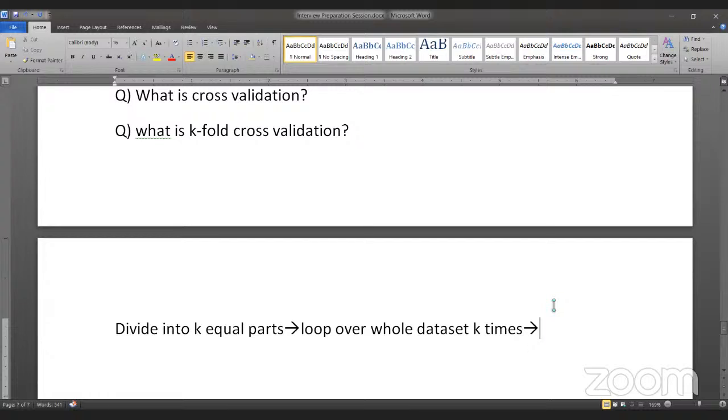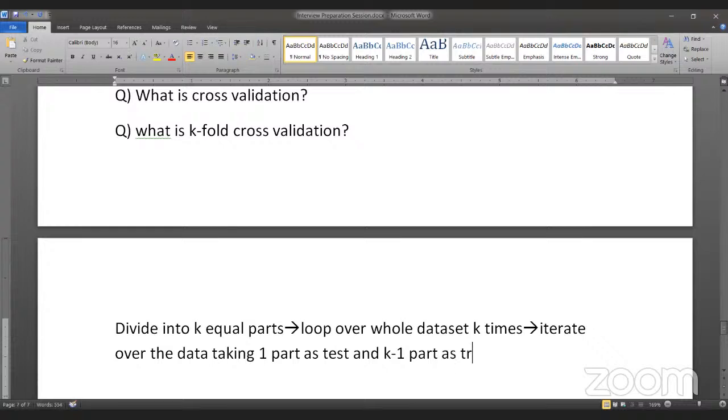Yeah, fine, correct. So here we iterate over the data, taking one part as test and the other k minus 1 parts as train. So this is the process for k-fold cross validation.